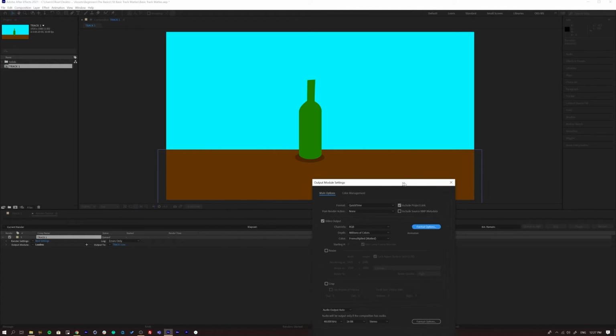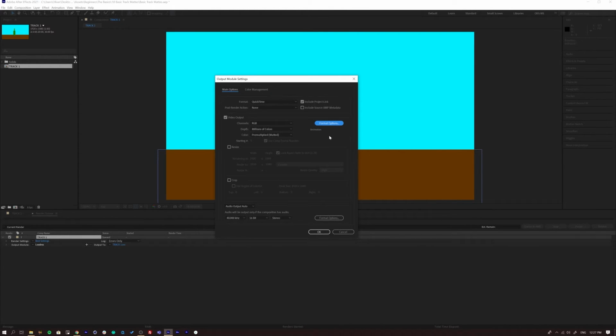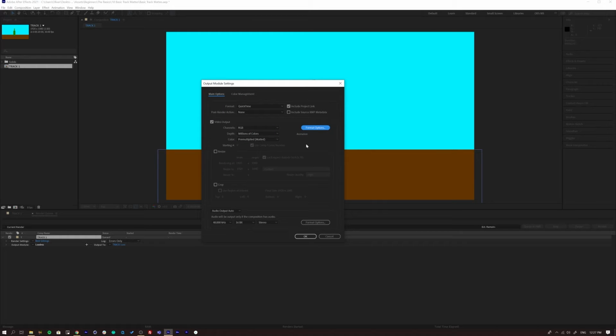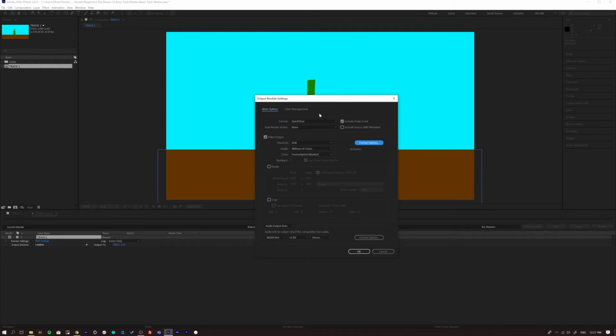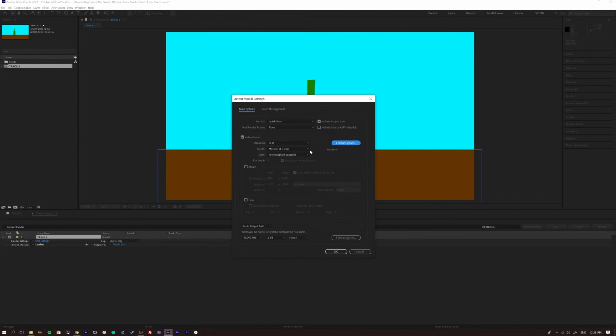It's probably not going to be big for this file because there's not much going on, but if you have a lot of footage and stuff, a QuickTime Animation is going to shoot out a lot of information, a lot of megabytes, gigabytes and stuff like that. So just be wary of using QuickTime Animation. But for now, we're doing simple stuff because we're doing the basics. Yeah, we're going to do this really quickly.